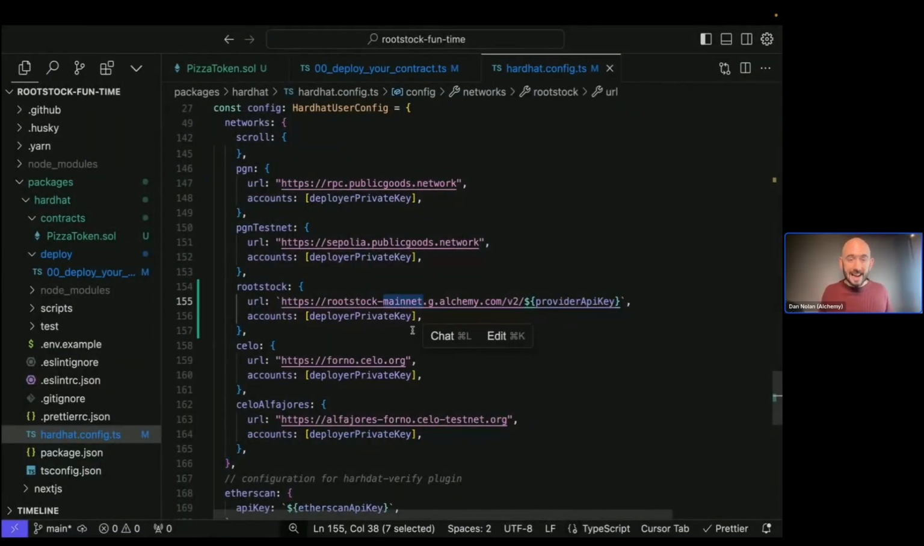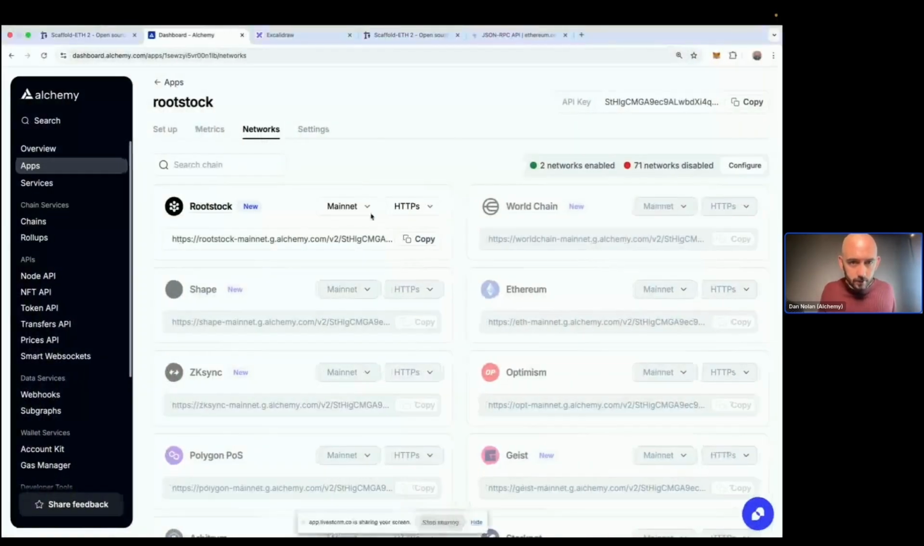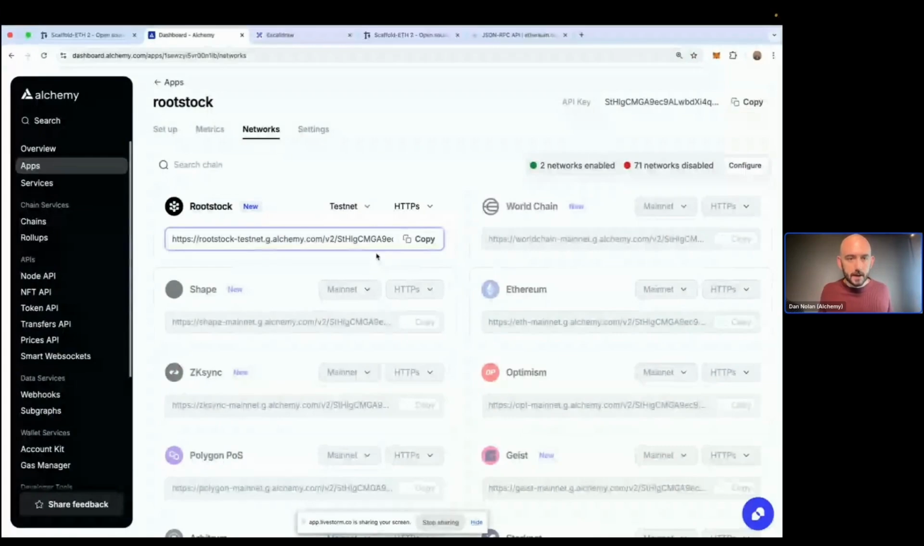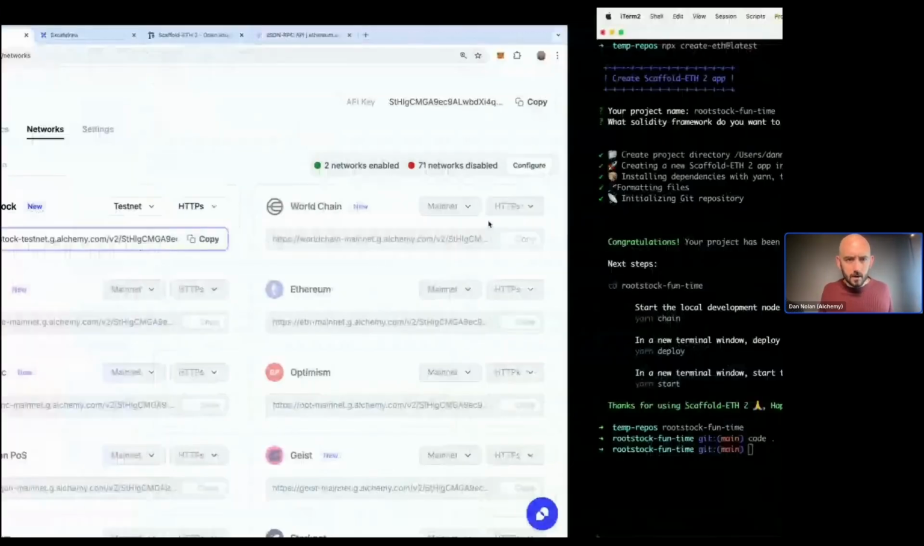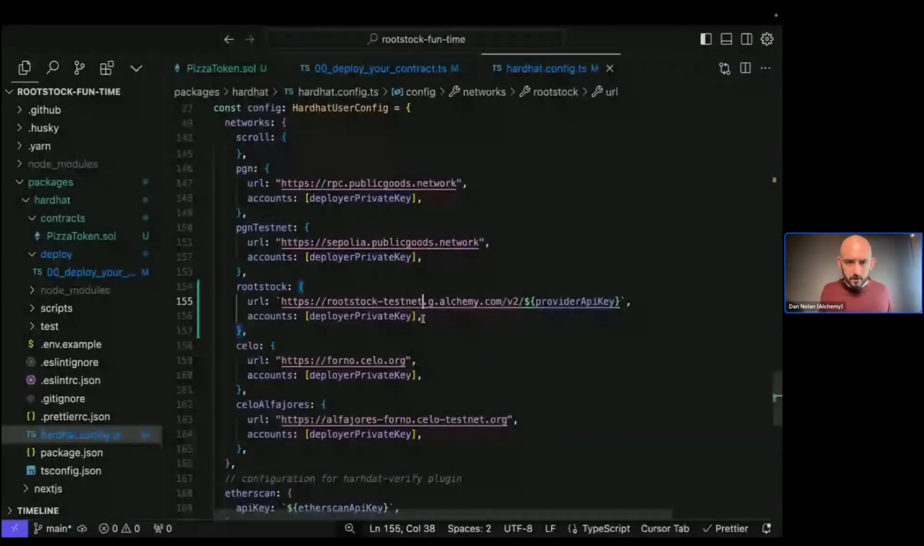We actually want to do testnet, right? So I think it's just going to be rootstock.testnet. So you want to be careful about that. But you're not going to accidentally put money on the mainnet, right? Because you'd actually have to go pay for that. So testnet there, same URL. So we're going to do the testnet.